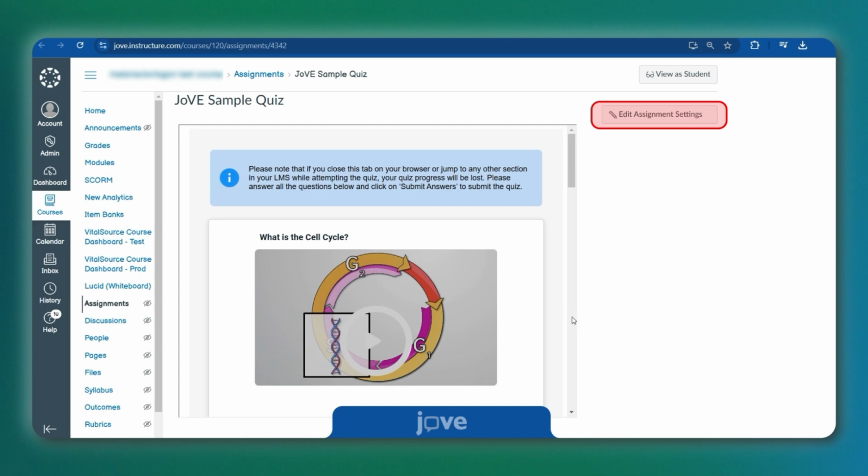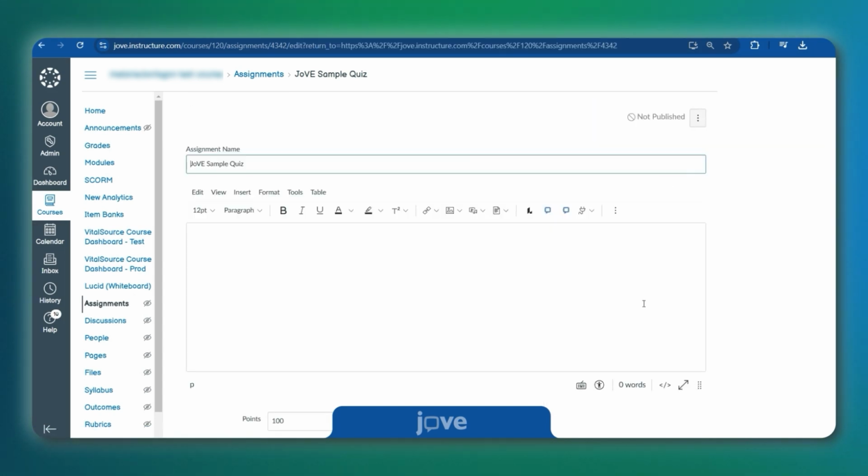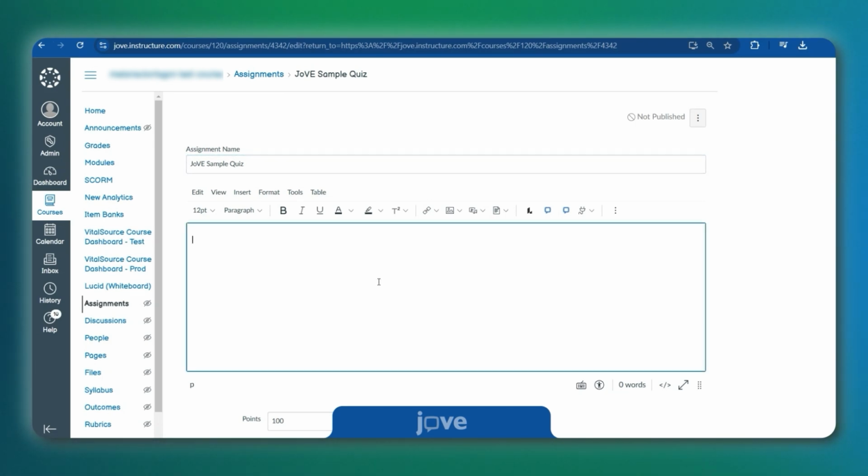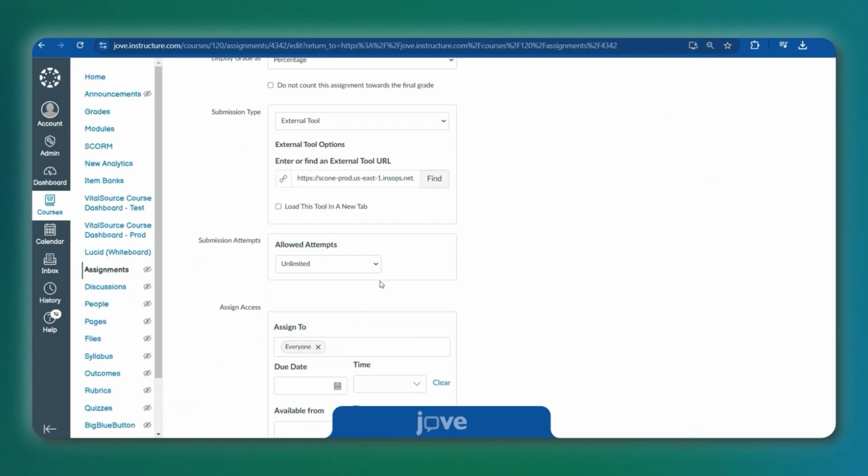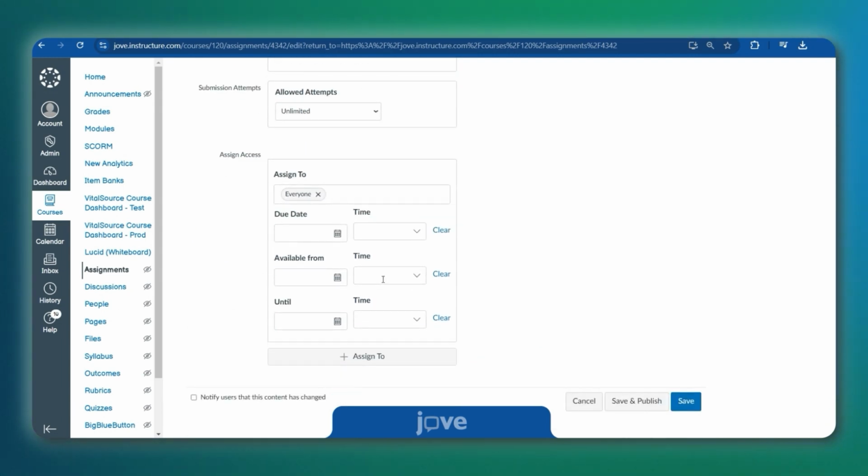If you'd like to edit the assignment, click on Edit Assignment Settings. From here, you can update the assignment title, add instructions, change the point value if it's a graded assignment, set the number of attempts and specify the start and end date.